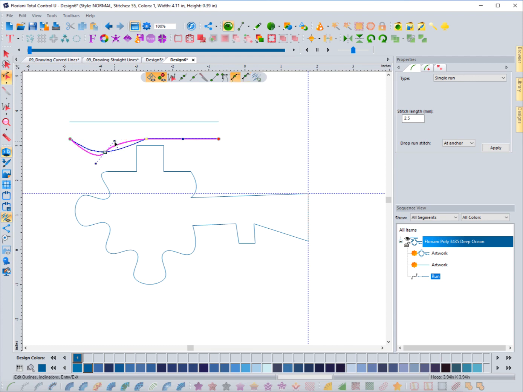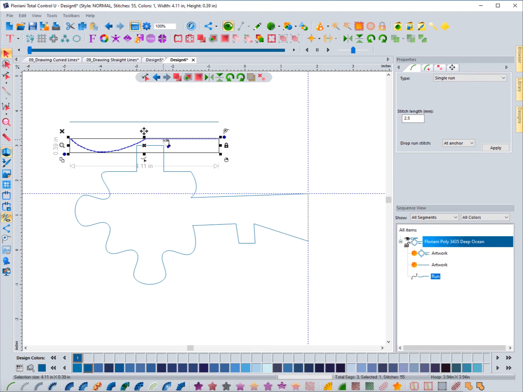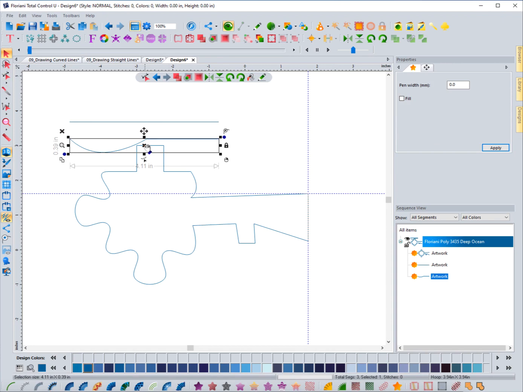So if I'm really trying to tweak something, and I'm really wanting to get it in the shape I want, it's actually easier to do that with the running stitch tool. Now, if you need it to be artwork, that's okay. Create it as a run stitch and just come down here and convert it to artwork. And now it's artwork again.